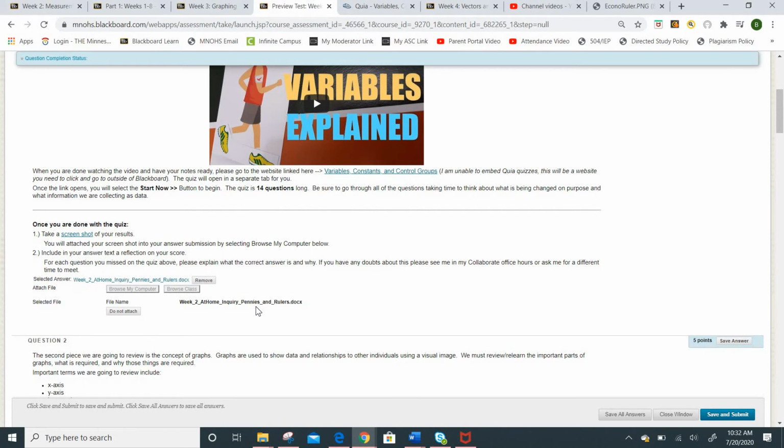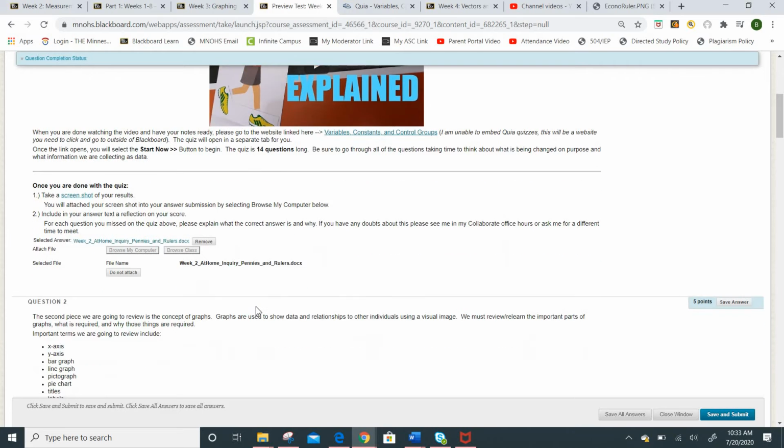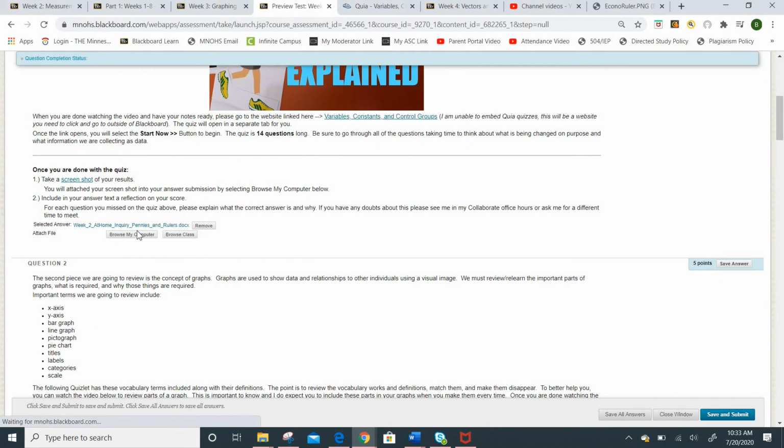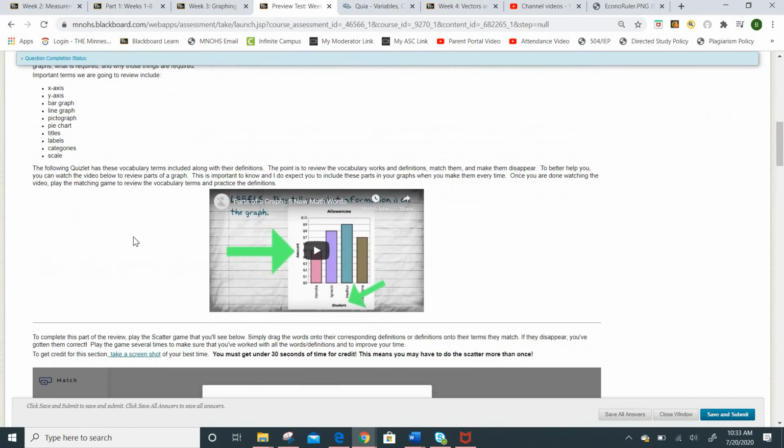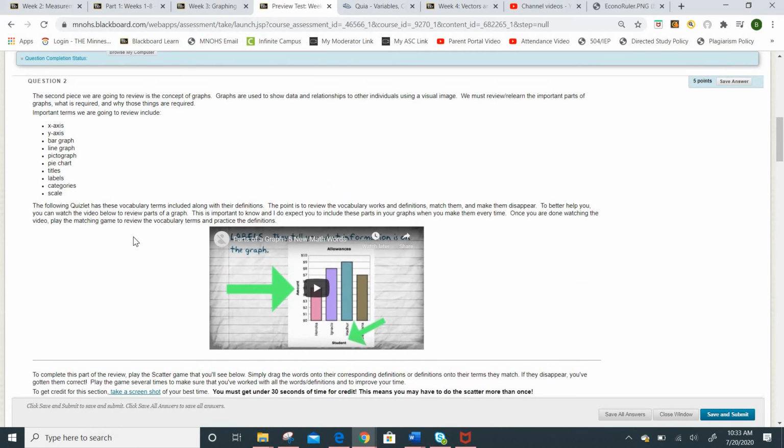Now, some students like to put all this information on just one file. That is entirely up to you. So you would simply attach the same file all the way through for the first 3.